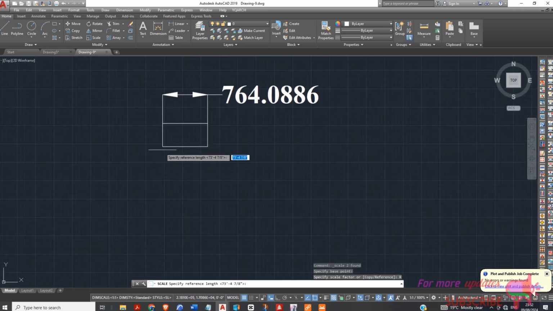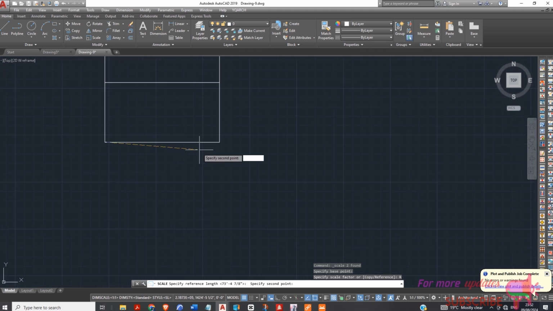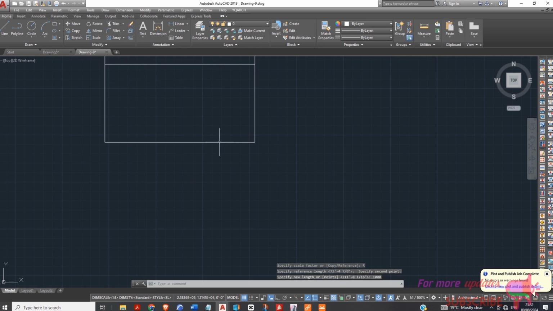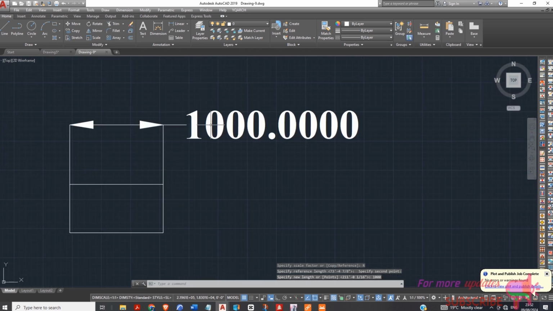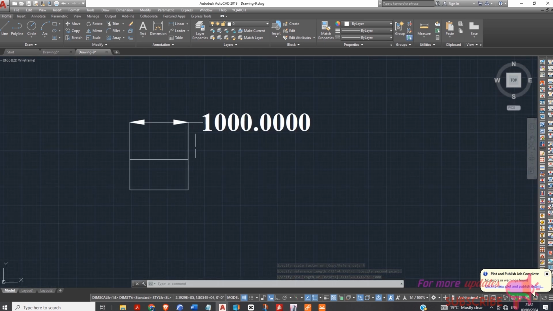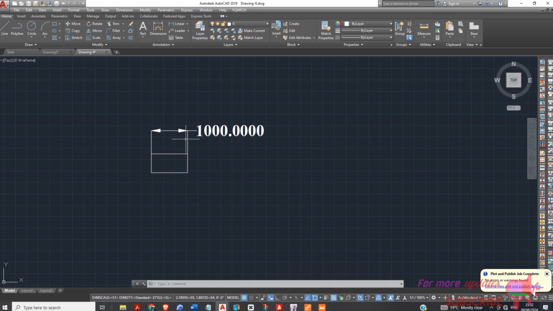Now I want to use this length as my reference. Okay. Now the exact length should be 1000 inches. Now you can see we have been able to scale this rectangle using a length or a reference. So these are the two ways you can scale your drawing in Autocad.